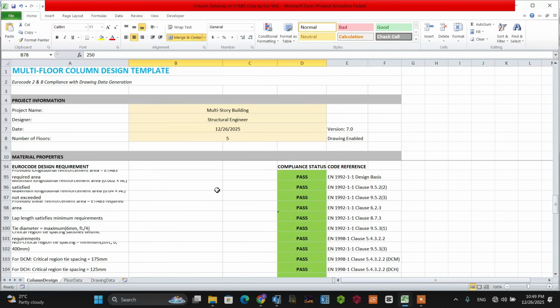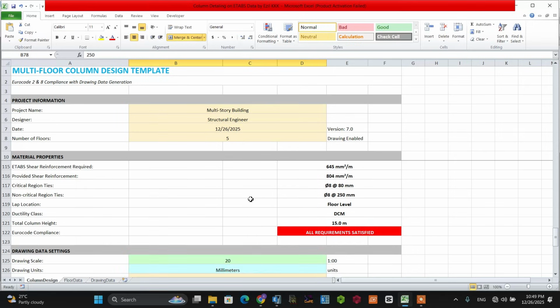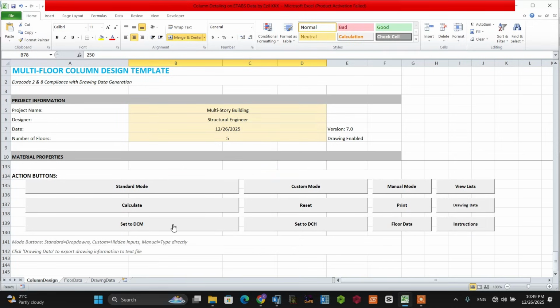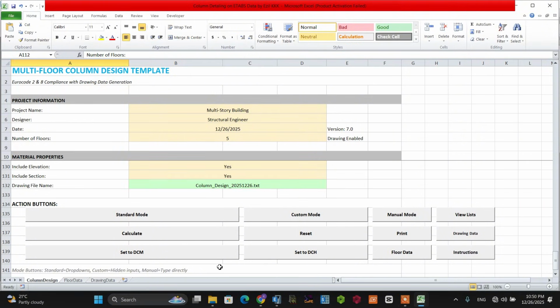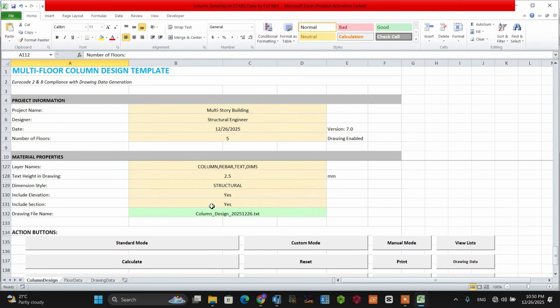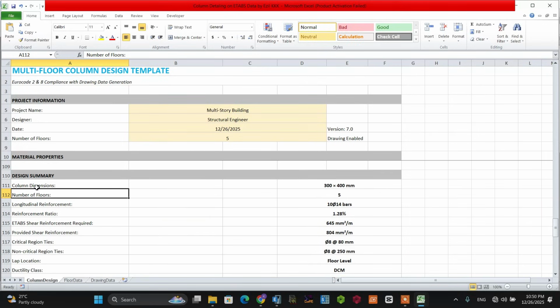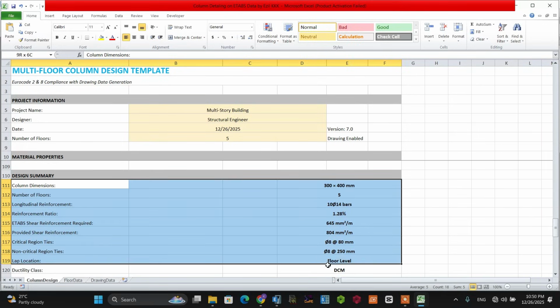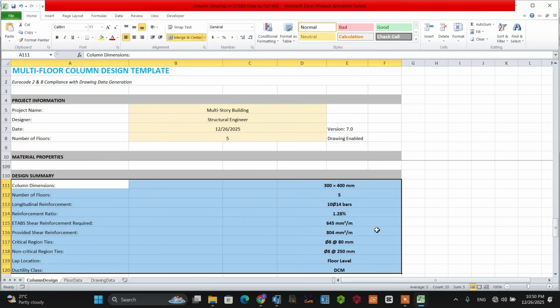So this is all about the multi-floor design parameters and all the floor data, and the template automatically checks more than a checklist. After that, I have to calculate the input data. So let's calculate it. After that, let's check the final design summary. So this is the final design summary that I have got. You can send this to the draftsmen.